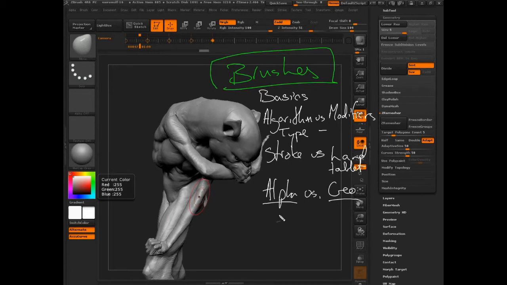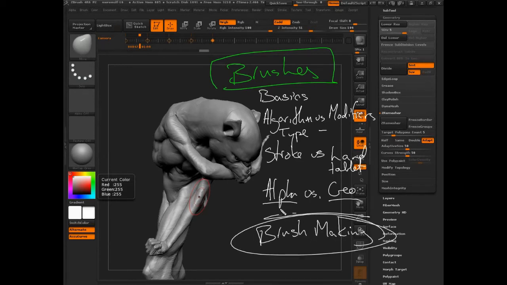Then we're going to do some brush making. How do you make your own brush? Think about a brush that you want me to create, and I'll see if I can figure out how to create that, and see if we can pull it together. All right? Okay.